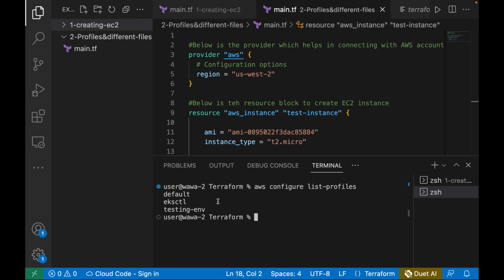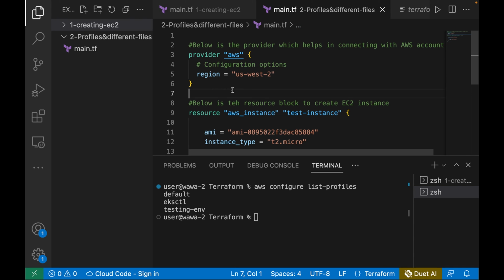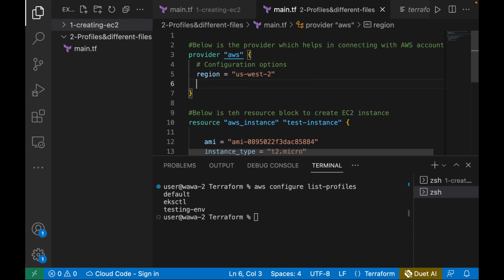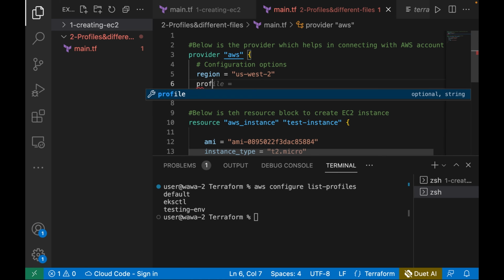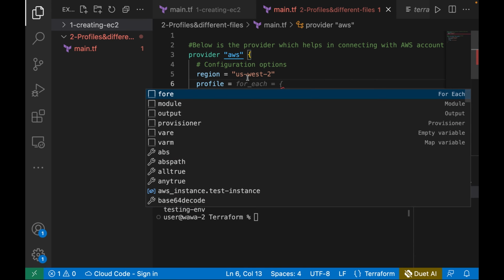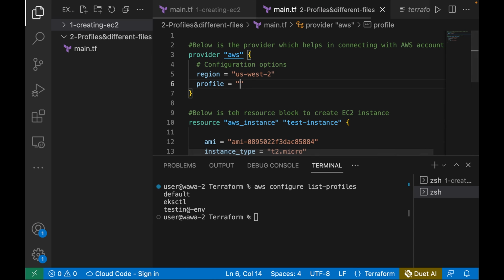For us to add this profile in our Terraform configuration file by specifying which profile we want to use to create our resources, in your provider block, you create a new line and you input profile. And once you do that, you specify which profile you want to use to create your resources. We are now going to create our resources in the testing profile because we have confirmed that we have the testing profile in our environment.